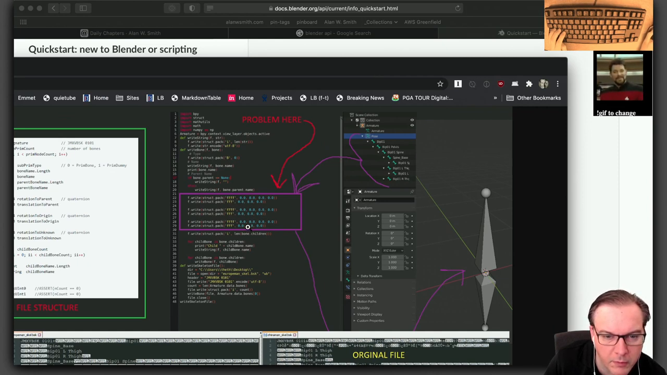Start path FF. Else, write bones, F bone. Write pack. Write string, bone.name, bone parent equals none. You write nothing. Otherwise, write string, bone.parent name.